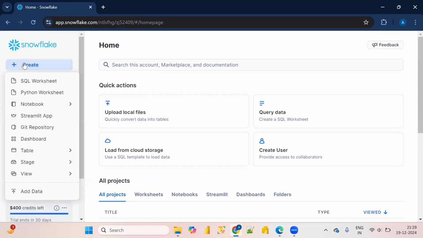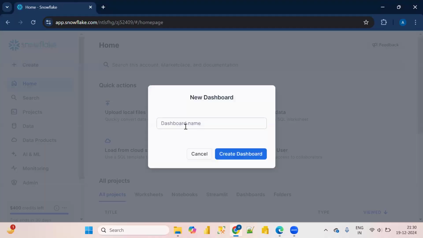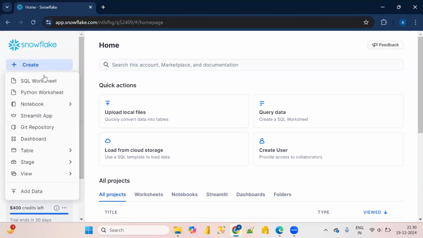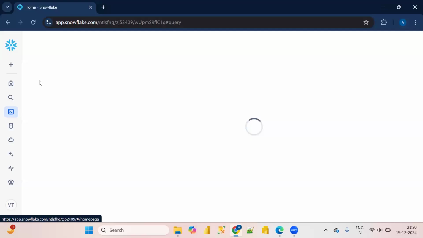On the left side, you see Snowflake is there, and when you click on the first button, Create, it will show you some options: SQL worksheet, Python worksheet, and there is a notebook. You know that Python supports a variety of notebooks like Jupyter and Google Colab, so this notebook you can import. Then you can open the Git repository if you have one. You can open the dashboards, and if you want to create any dashboard, you can create it at that time. So by clicking on SQL worksheet, you can create a worksheet.